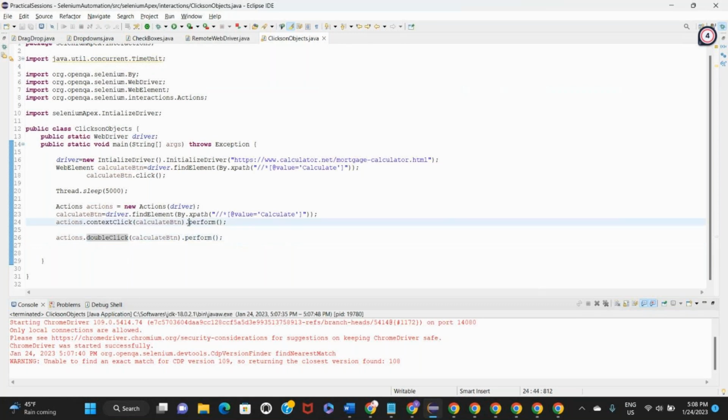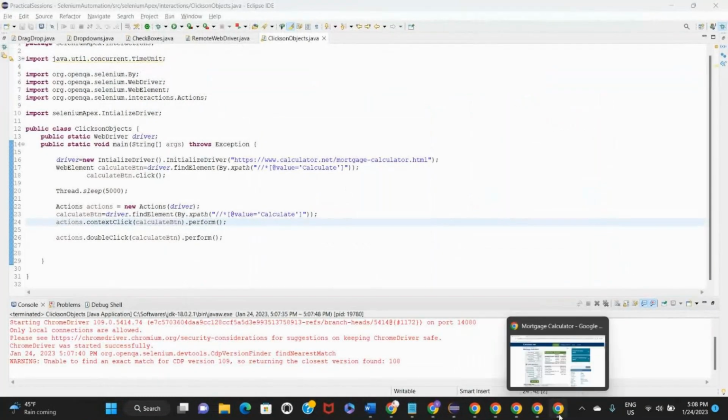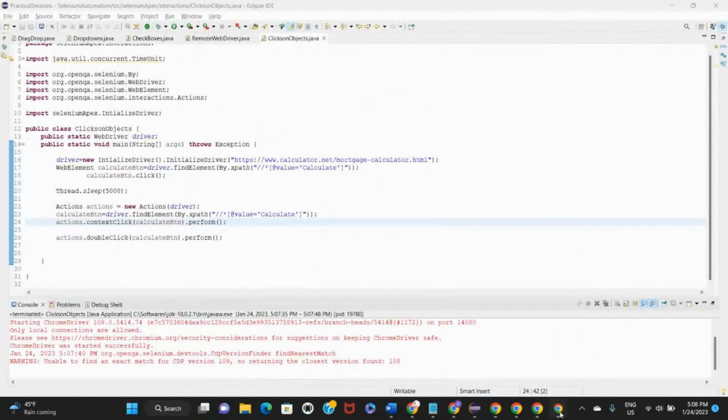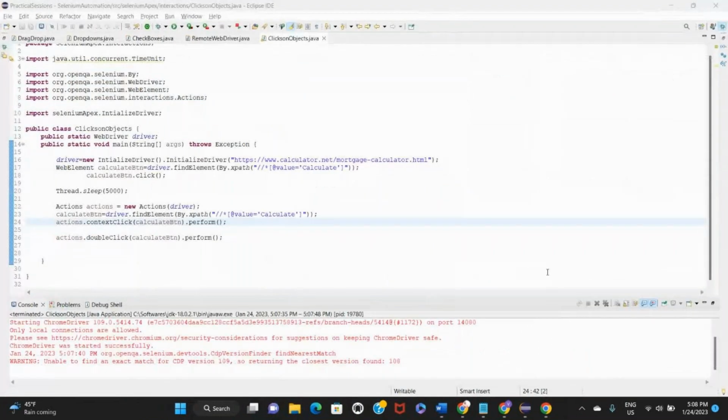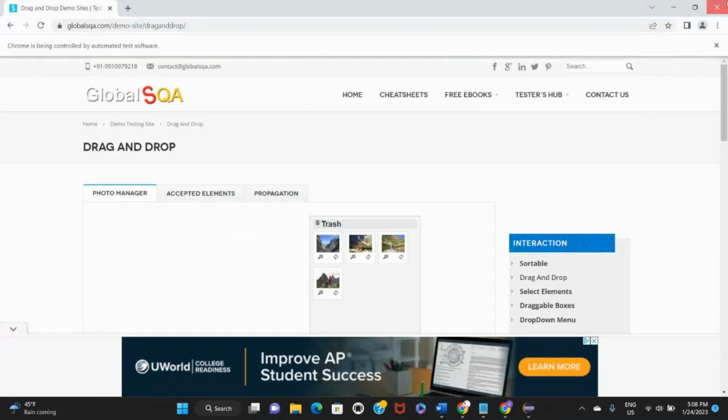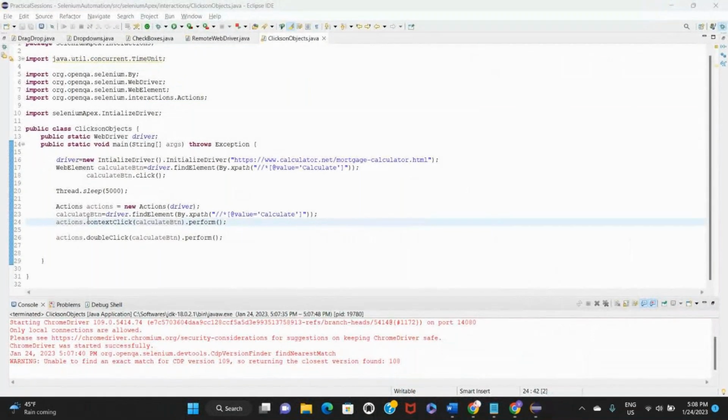But the question here is why we haven't used build, we just used only perform. What is the reason? We use build action when we have to perform a sequence of actions. When we have multiple actions that need to be performed or sequenced, we have to use build. But we have only one action over here, which is context click or double click. These are single actions. So we don't need to sequence any actions over here because it's a single action. That's the reason we haven't used build over here.